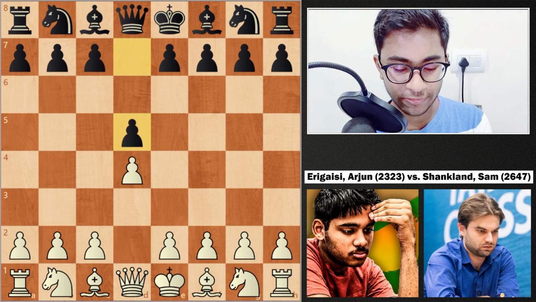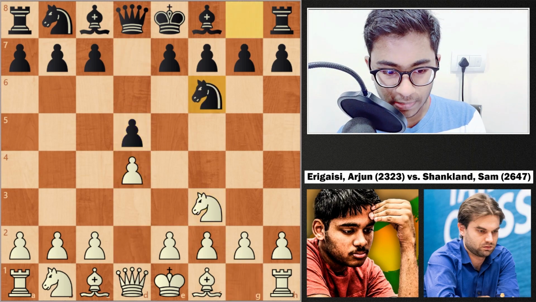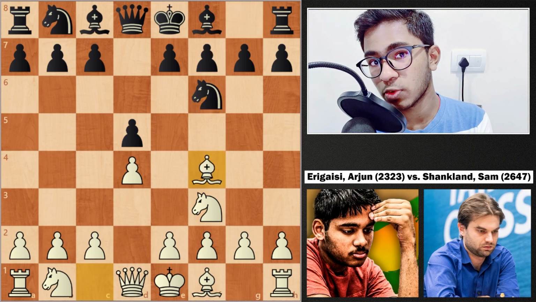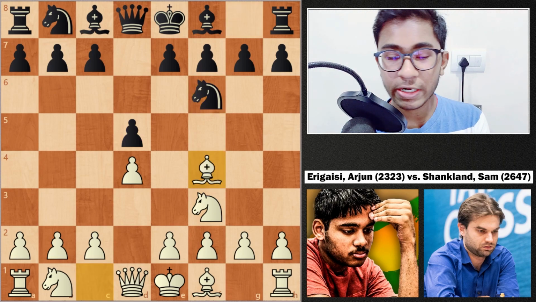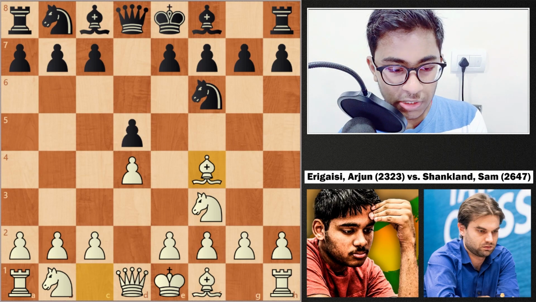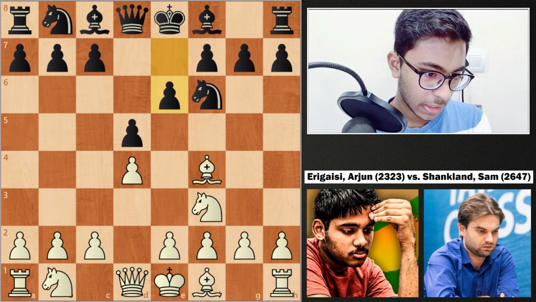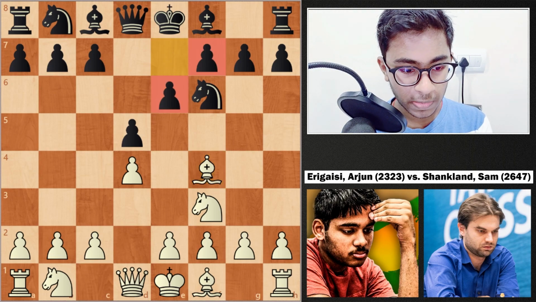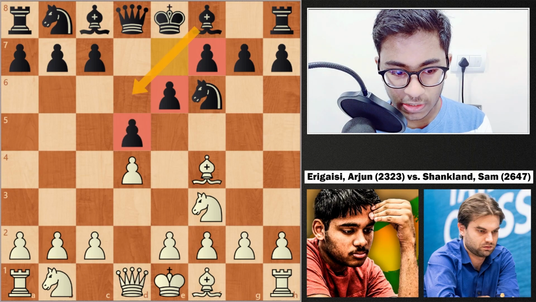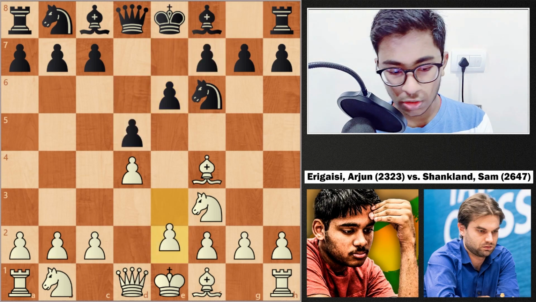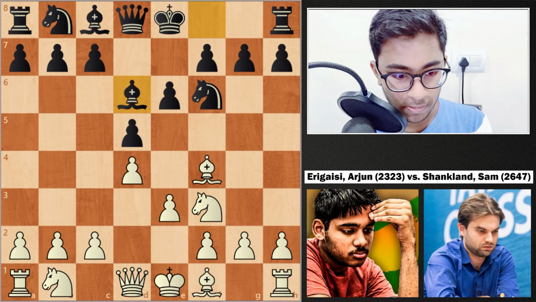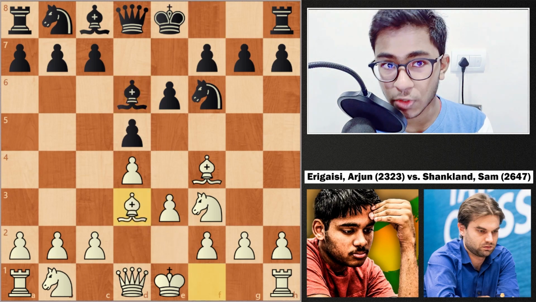Arjun with the white pieces started the game with 1.d4, and Sam Shankland with the black pieces replied with d5. Knight f3, knight f6, and we have bishop to f4 by Arjun. So we have the London System. Sam Shankland played e6. The idea is very simple. He's playing a solid structure. The idea is to play bishop d6 and castle. Arjun simply played e3, bishop d6, and we have bishop to d3.